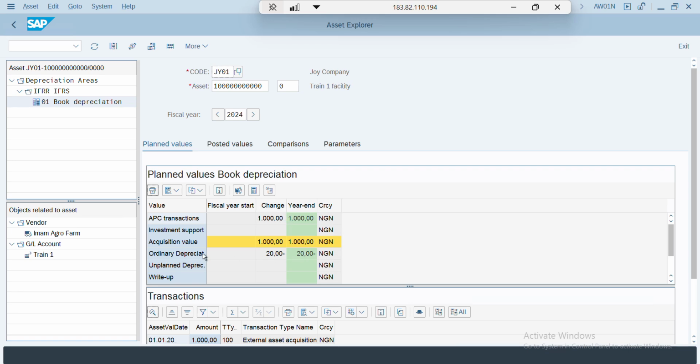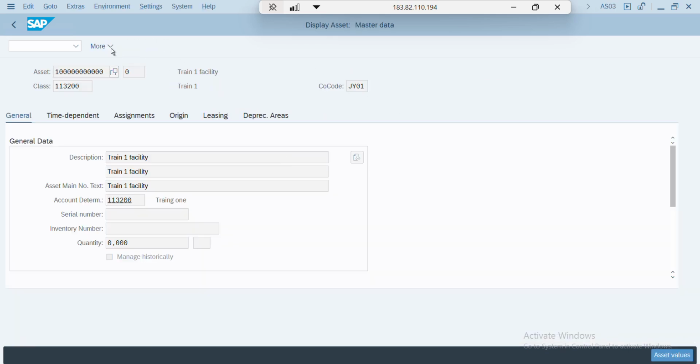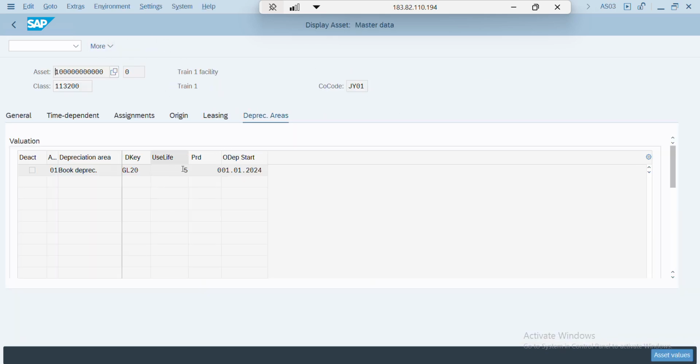And now you can see this called ordinary depreciation. The ordinary depreciation is saying 20. It's saying 20, meaning that what ought to be depreciated as of today is 20. That's what this means. In the year 2024, what ought to be depreciated on this asset is 20. Remember, we said the asset should take 5 years. Let me go back to the asset. You see, I took depreciation area. The useful life should be 5 years, meaning it takes 5 years for the asset to finally depreciate, right?